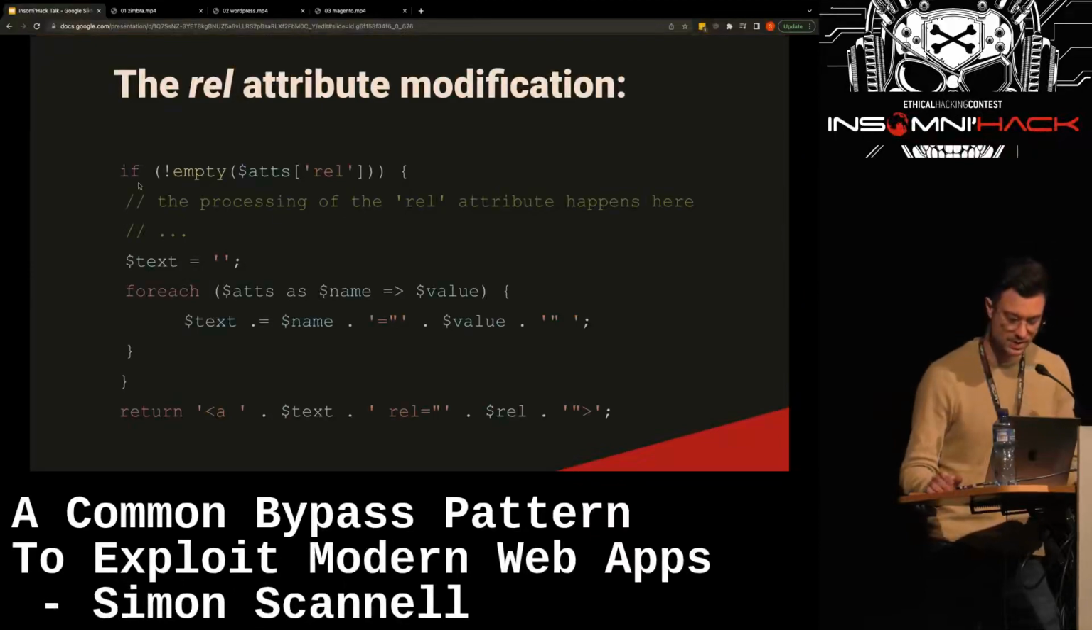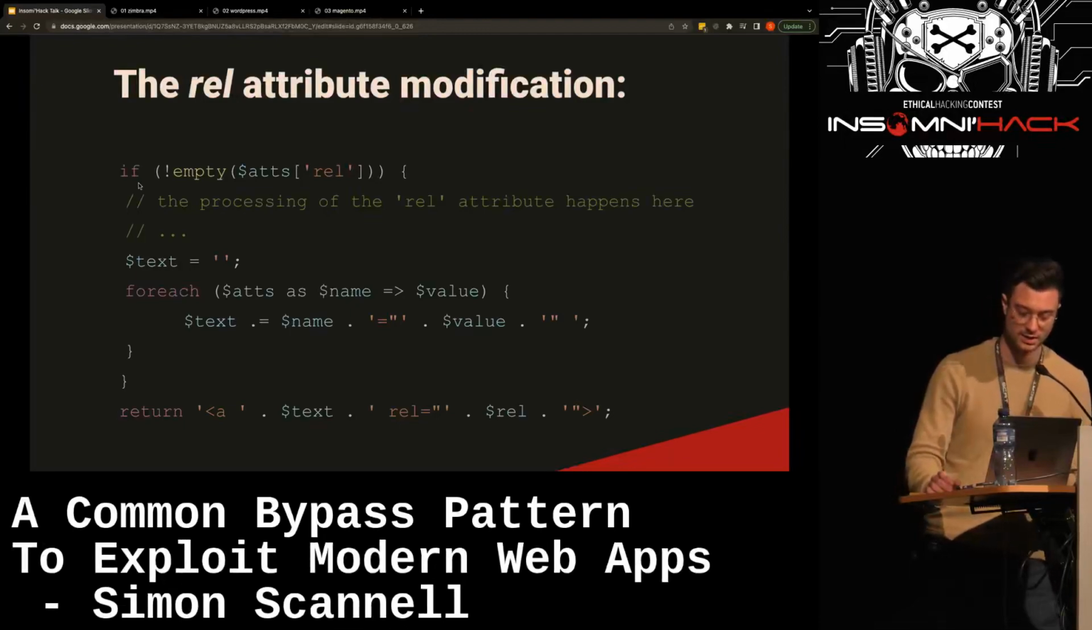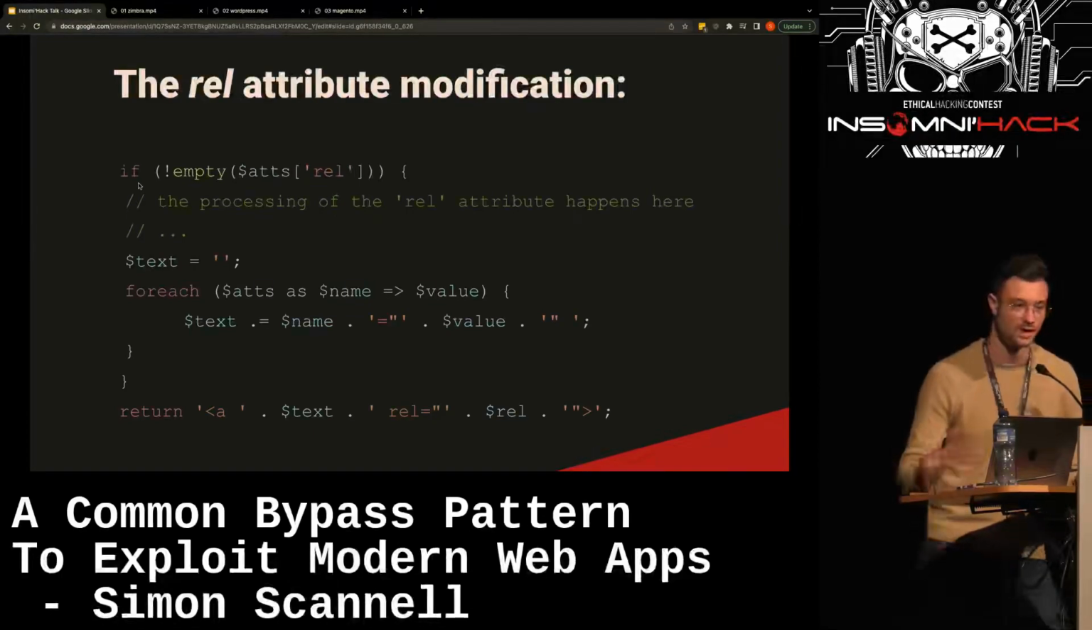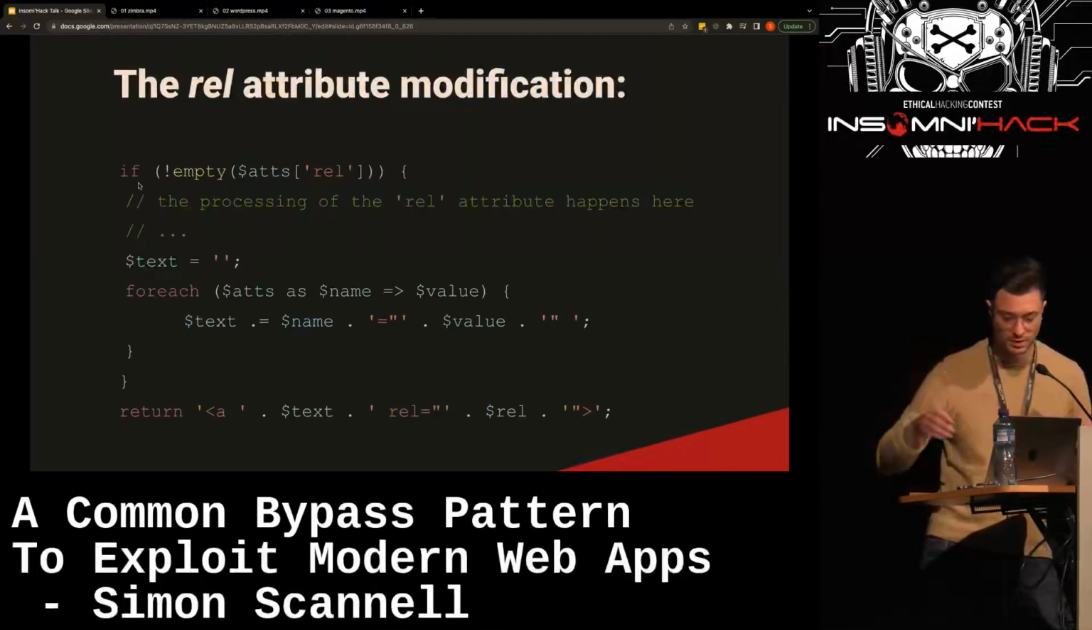And what we can see here is the key value map of attributes in the atts array. And on the first line, it is checked if it's empty or if the rel attribute exists. And if it does, it will process it. And again, this isn't actually relevant to what we're trying to do here. And then the attribute value string needs to be constructed back together. So you would have something like title equals double quote some value, blah, blah, blah.